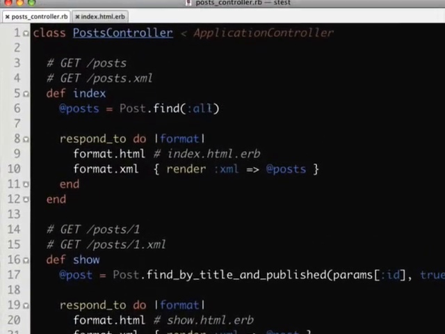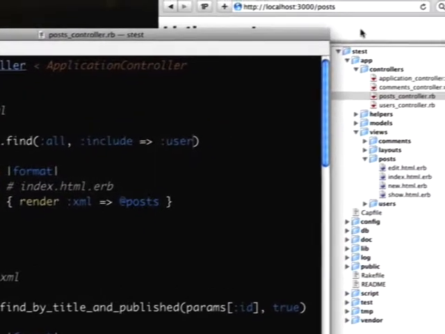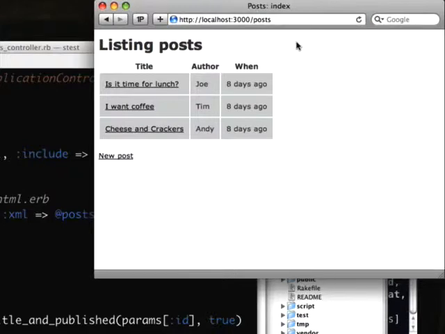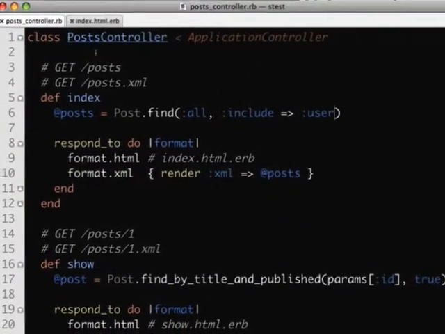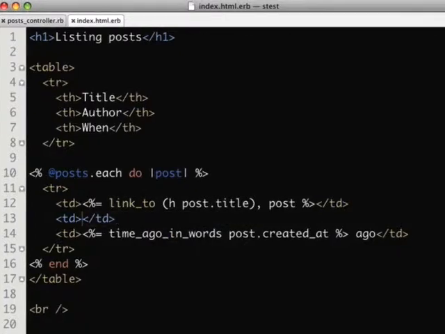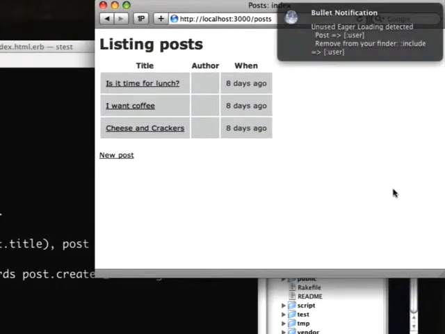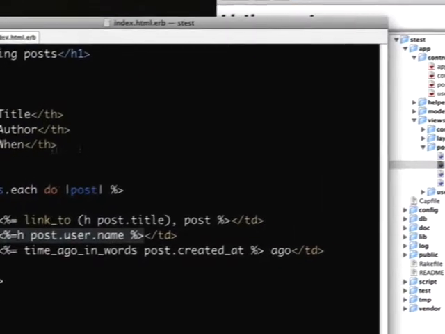So if we go back to our controller at this point and add the include option to our query, and go back to our server, we can see that, hey, now it's not showing us that Growl notification. Pretty cool. Now, what's really neat about Bullet is that it works both ways. If I remove that line of code from my HTML and refresh, oh, we get another Bullet notification saying that we've got unused eager loading. So we might want to remove that include to optimize our action.